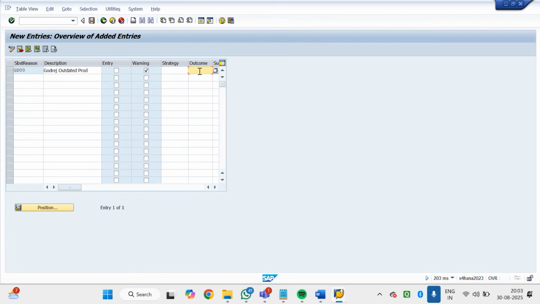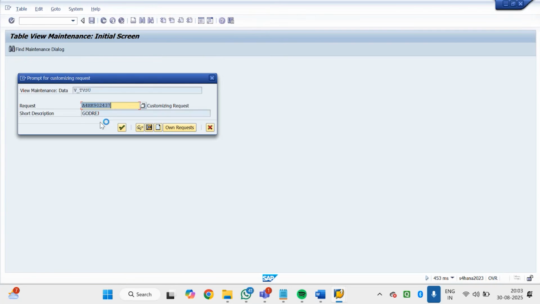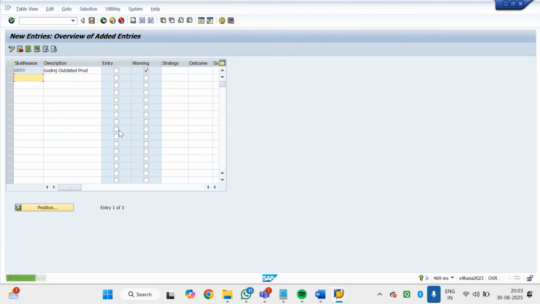So we give the region code with description and warning checkbox, click on save and complete. Now the individual will decide which material is outdated and which is new material. So they will maintain the condition record.